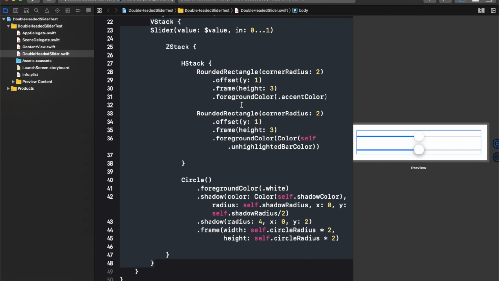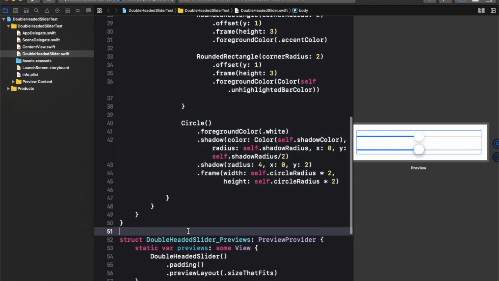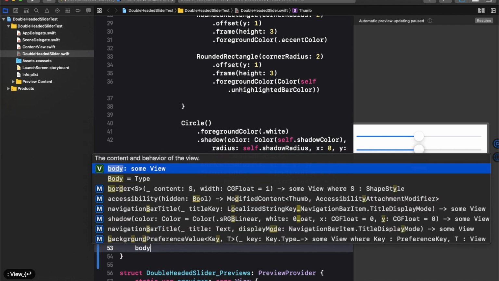So before we move on, I'm going to refactor some of this out. And I'm going to start with the thumb here. I'm going to create a new view. I'm going to call it thumb. And it's a view, and because it's a view, it has a body.